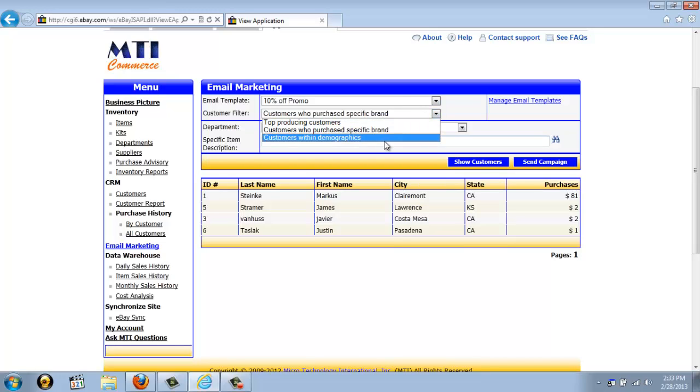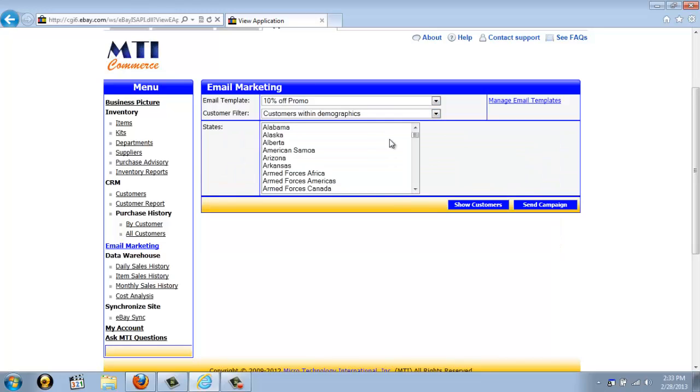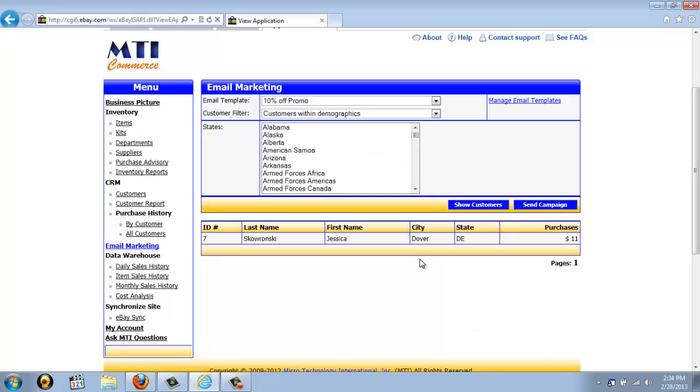Now, for customers within a certain demographic, you're actually able to tailor the campaign to select customers that live in just a certain area. So to select multiple states, you just hold the control key while you click, and then just click Show Customers. And again, it'll pull up anyone that fits your criteria, and you just click the Send Campaign button.